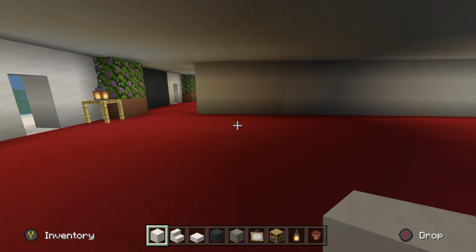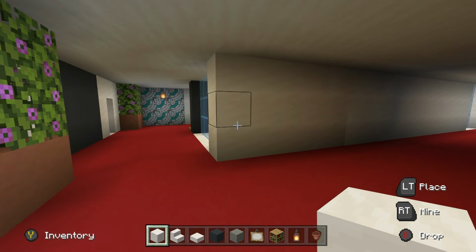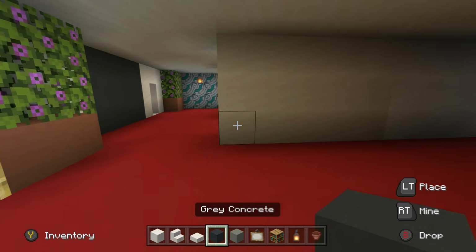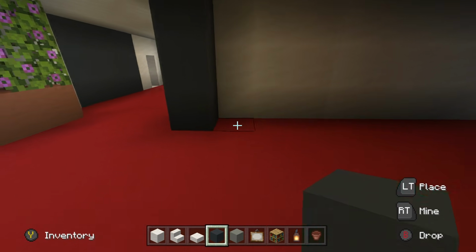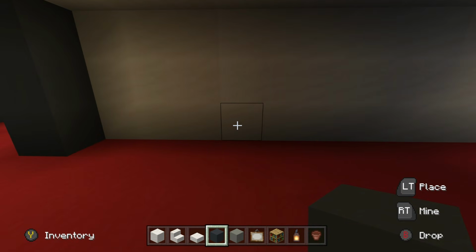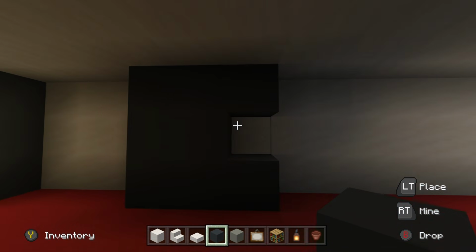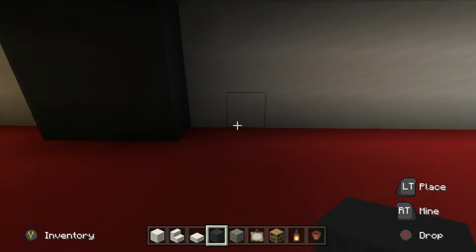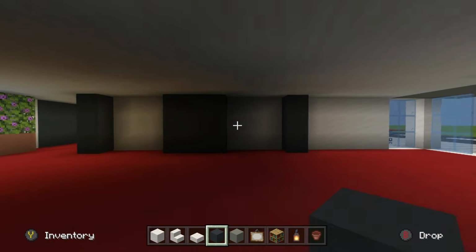So, for the front desk area, we're gonna just start all the way over here on the left, and we're going to place a row of grey concrete from the floor to the ceiling. We're going to leave a gap of 3, and then 1, 2, 3 grey concrete from, once again, the floor to the ceiling. And then we're going to leave another gap of 3, and then, once again, just floor to the ceiling.